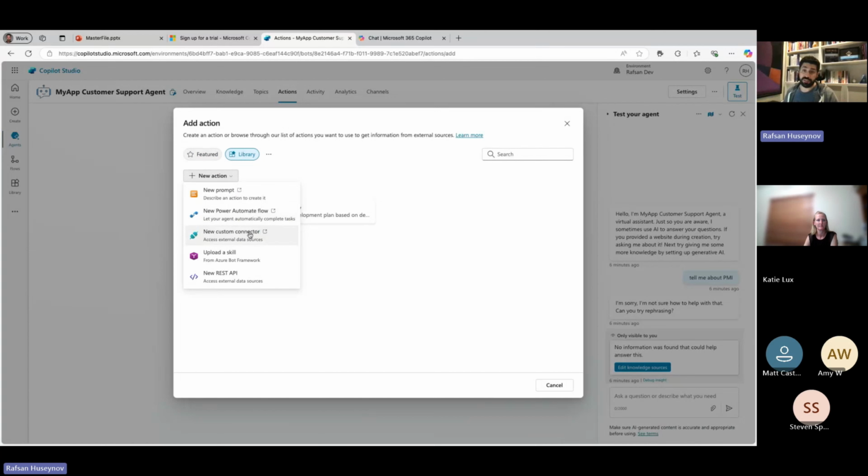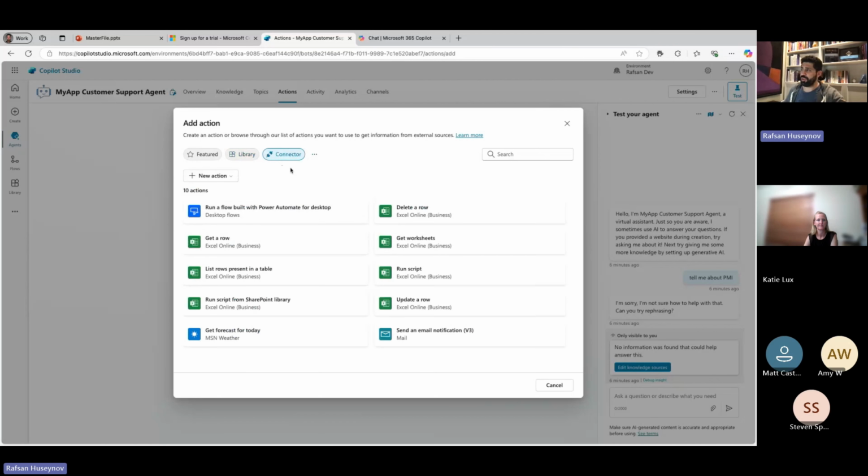New custom connector. I'm not really a big fan of custom connectors, but if you look at different connectors and you don't find anything else that works for you, you can create one. Upload a skill from Azure Bot Framework, and you can create REST API. So here, all I need now, come to connector. So first time you click connectors, you will see limited options here, right? Don't worry, just come here to search box.